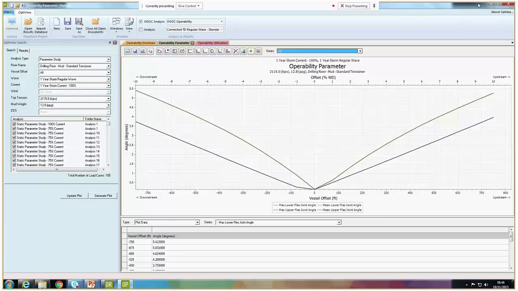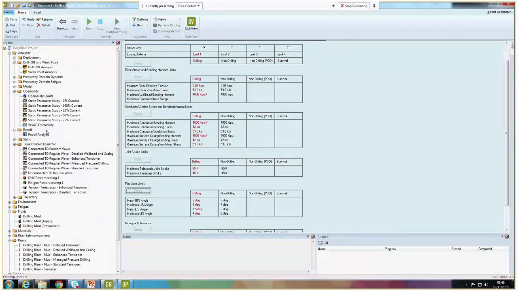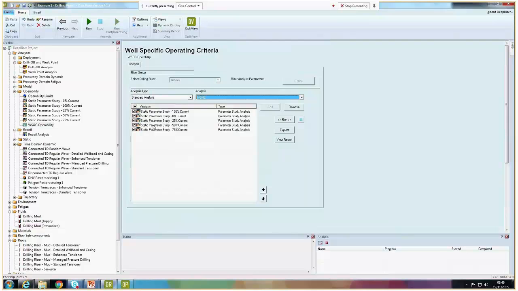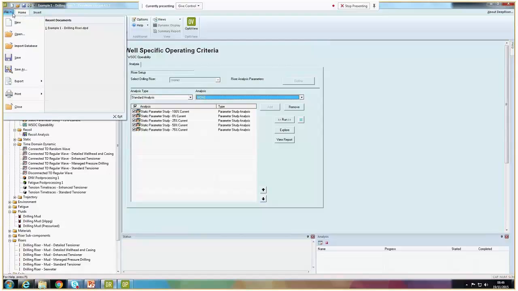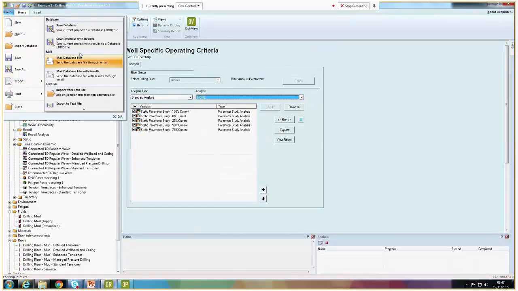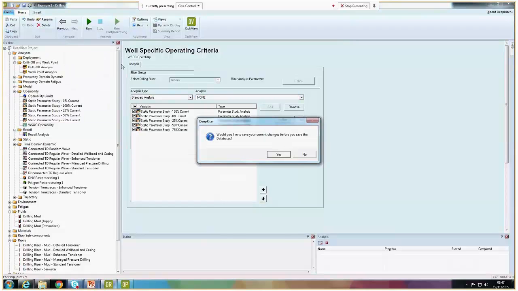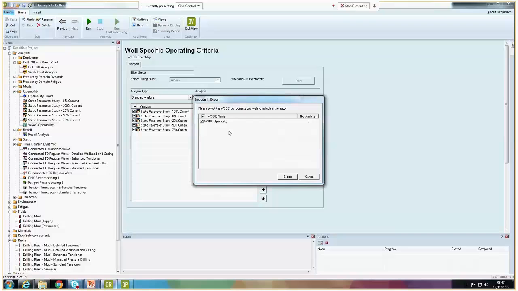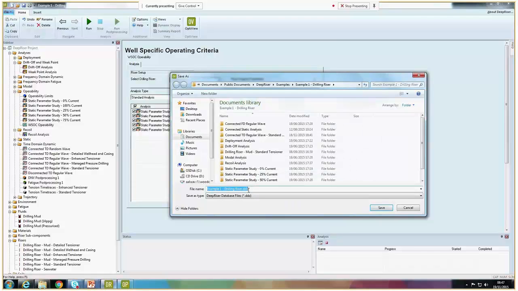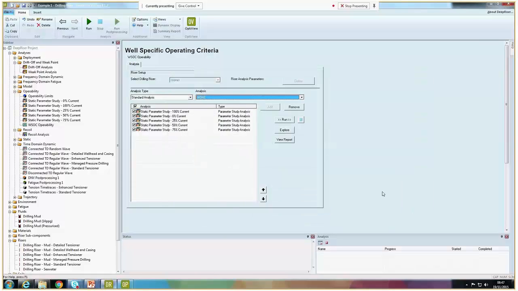In order to do that, it's pretty straightforward within DeepRiser. As I said, you have a WSOC component here where you've grouped together all of the results for that particular well. So if you want to save it, you simply go to export and you can save the database with results. What's happening there is that it'll allow you to select any WSOC component that you've got in your project. In this case, there's only one WSOC component. If I click it here, the analysis will be exported, and it will save a DDZ file where the results are included. And then with OptiView, it's simply a matter of opening up that DDZ file, and you can view all the same results you've created.